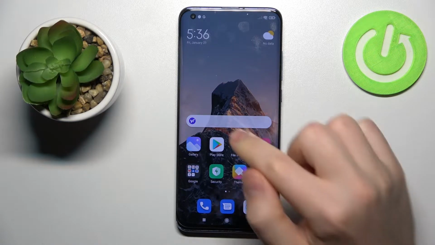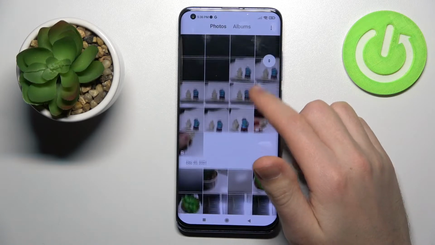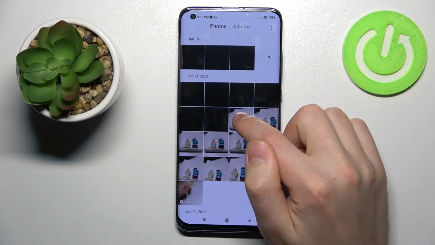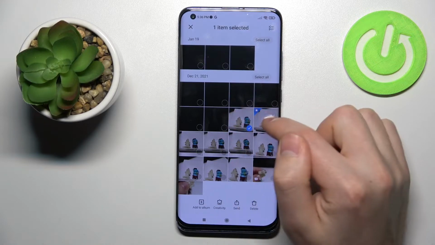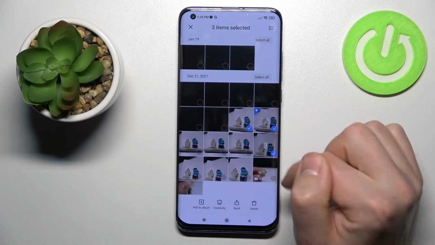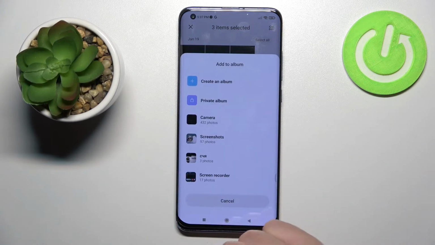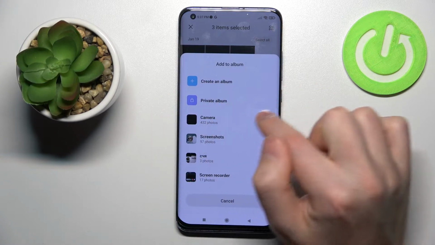First of all, open your phone gallery and find your photos, maybe for example this one. Press and hold to select this, this and this. Then click Add to Album. And now you need to choose your private album.